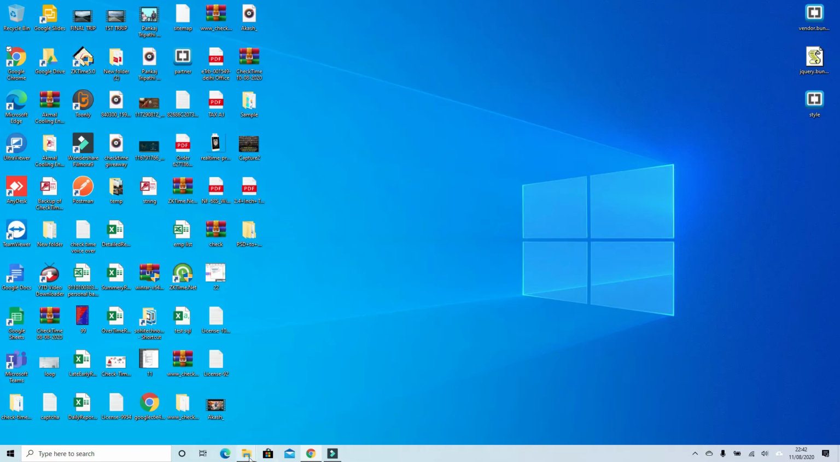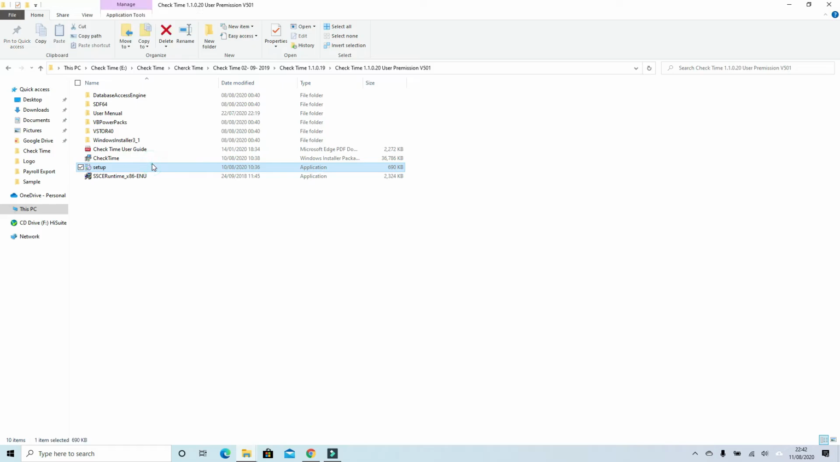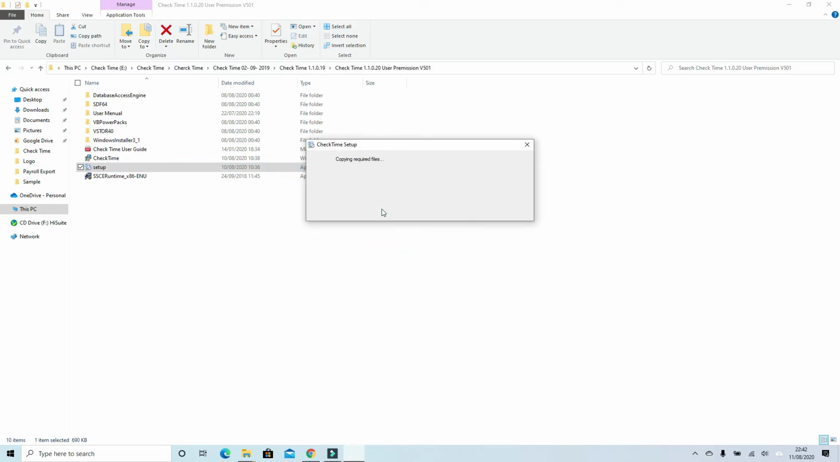Today I am going to show you how to install checktime biometric attendance software. Open the folder where you store the software. Double click on the setup. Just follow the instruction, install.